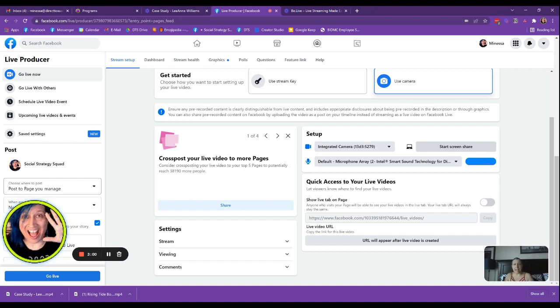Now, something to keep in mind, the limitation that exists within Facebook is that you can either go live with your camera or you can go live with a screen share. If you wanted to be able to move between both, you're going to need to use BeLive or Streamlabs. But on Facebook, you can only do one. So in this case, I'm going to go live just with my integrated camera. I don't have anything I want to share with you. I'm just going to go live with that.